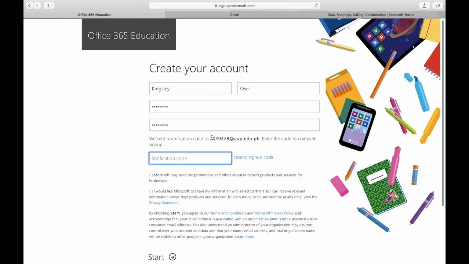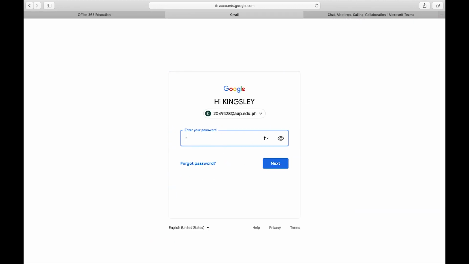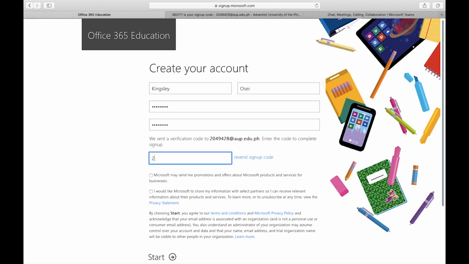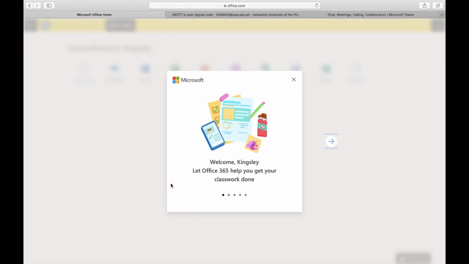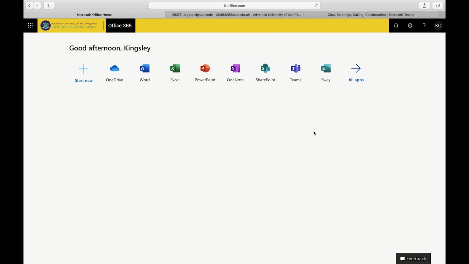Go to Gmail and copy the verification code. Sign in to your AUP email address in Gmail and enter your password. Copy or take note of the verification code sent. Go back to Office 365 Education and type or paste the sign-up code. Then you will be logged into Microsoft Office 365.